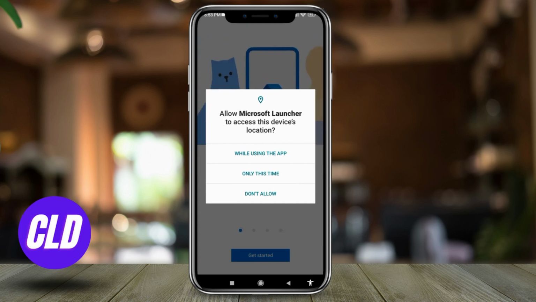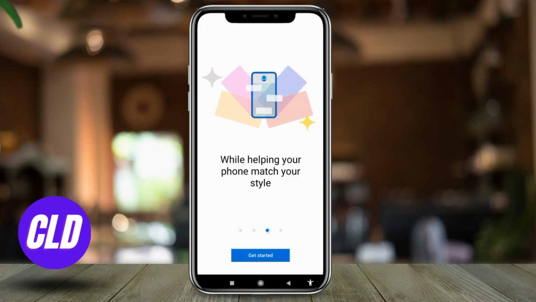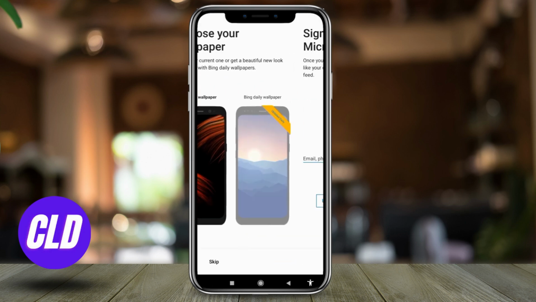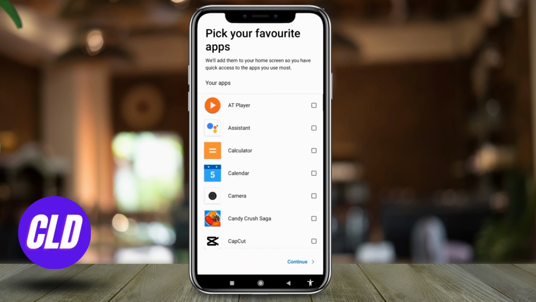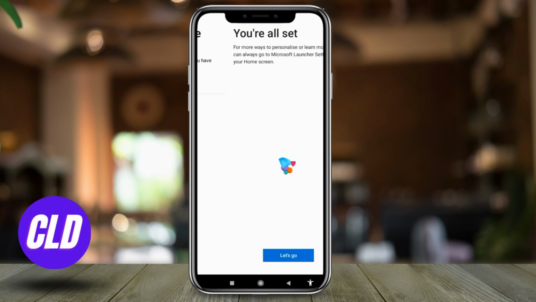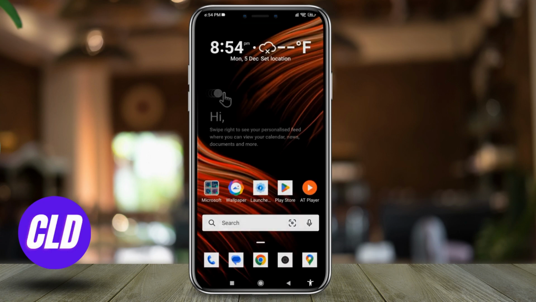Allow Microsoft Launcher to access the device location. Here I'm gonna choose only this time. Allow access photos and media on your device. I'm gonna set it to allow. Tap on Continue. Skip. Tap on Not Now. Pick your favorite apps and then tap on Continue. Tap on Let's Go. And now it is done.